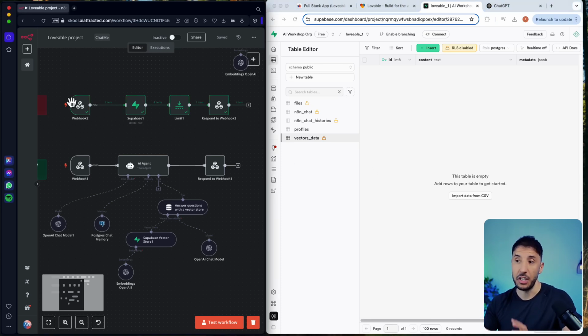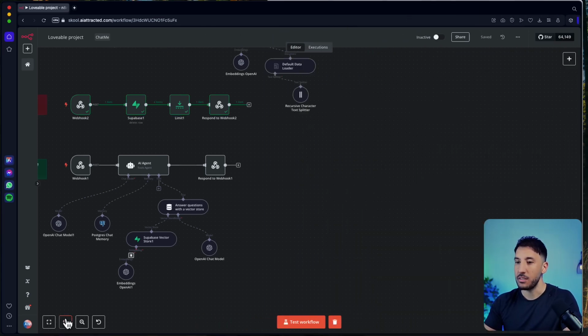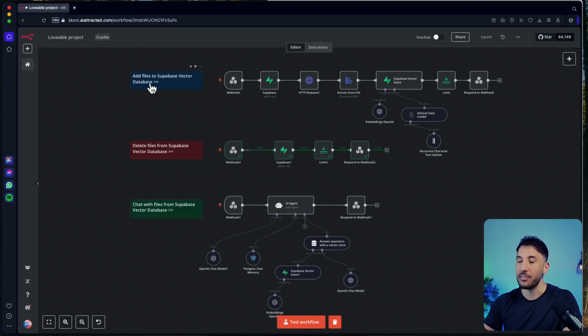So that's why it is very important to have this particular step in there as well. All right, so now that you have seen this, let me maximize this right here. Again, the first one is going to be adding to the Supabase vector database. We're going to vectorize the document. The second one is deleting it from Supabase. And the third one is the ability to chat with this document.